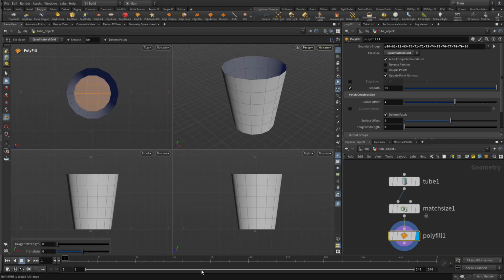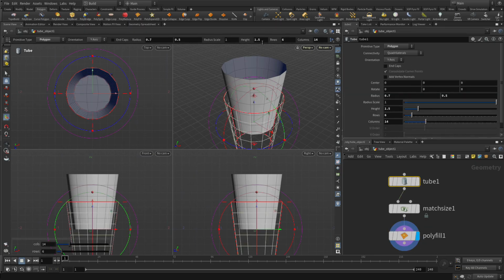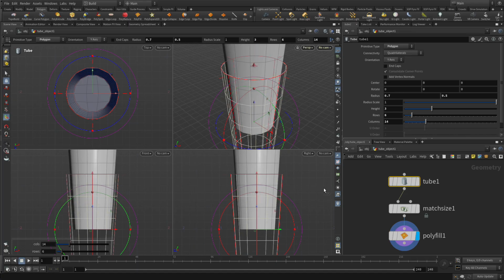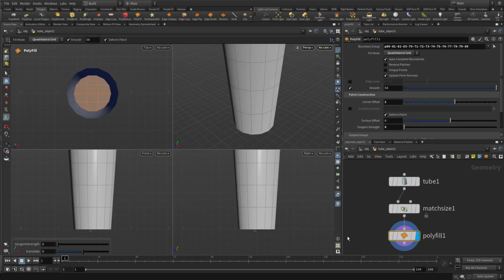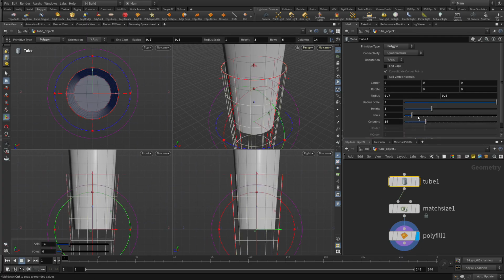Let's look at this here. Now, one of the things with the proceduralism here is because of the match size, the way that it works, if we go to this tube, let's say we change that to 3. Notice how the match size now puts it above the ground, and then the polyfill still works the way that it does. So you have the ability to make changes anywhere in this stream and have it flow down. So we go back to there and we say, no, let's change that back to 1.5.